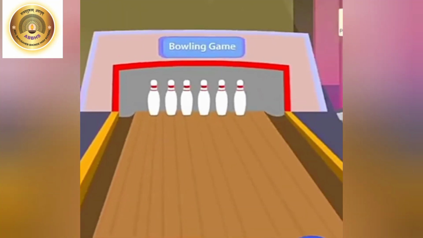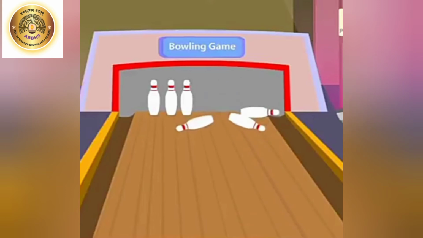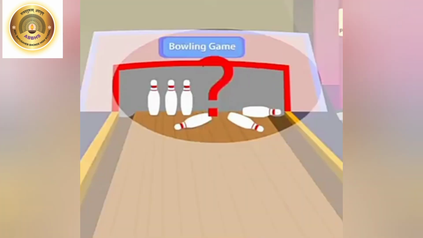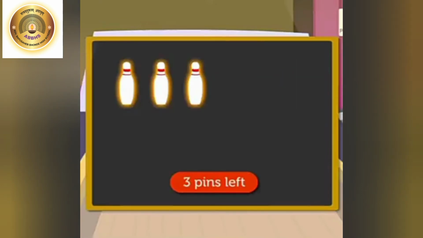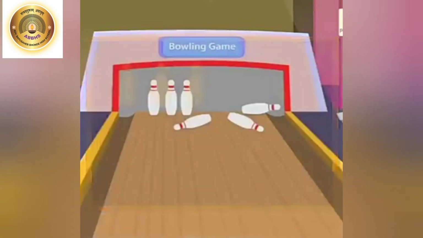Now let's play the bowling game. There are 6 pins, right? Let's throw the ball. Oh, 3 pins fell down. How many pins are left? 6 minus 3 is equal to 3. 3 pins are left on the floor.